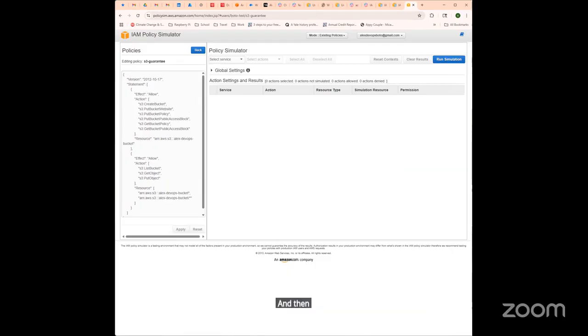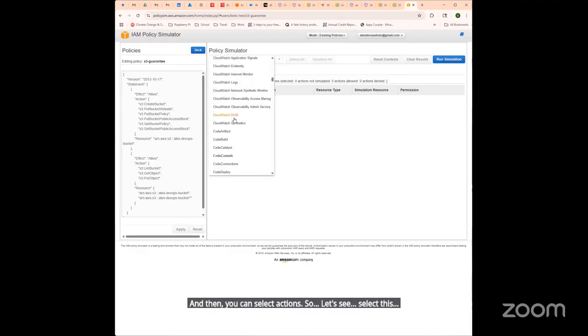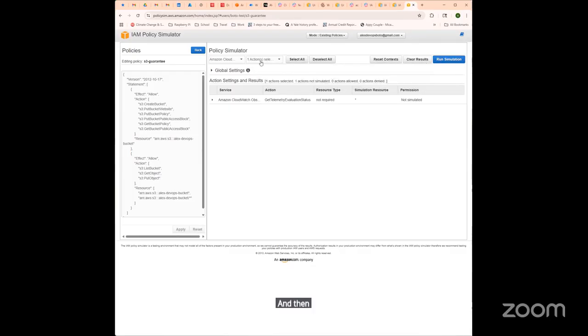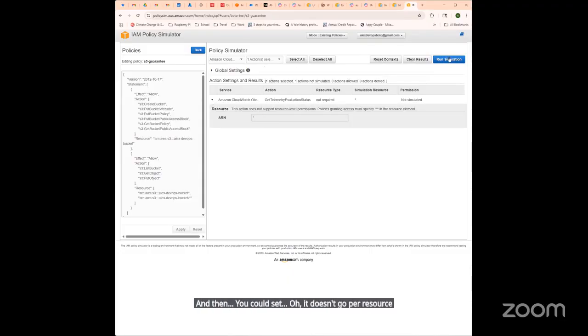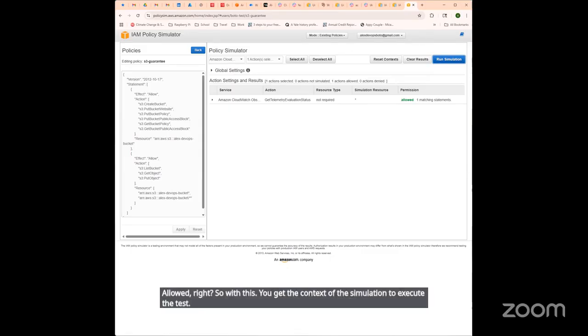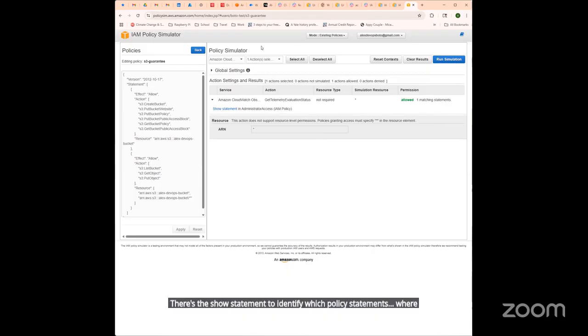And then you can select actions. So let's say CloudWatch Observability, get telemetry, right? And then you could set... oh, doesn't go for resource levels. Okay, that's okay. We can run a simulation, allowed, right? So with this, you get the context of the simulation to execute the test. Analyze the simulation results to see whether the actions are allowed or denied. And then use, where's the show statement? Boom. There's the show statement to identify which policy statements.